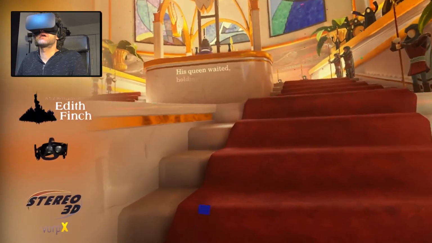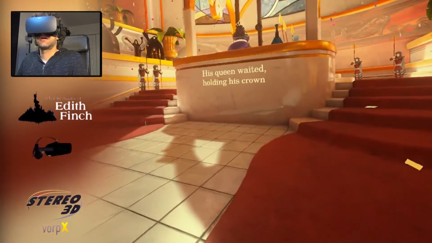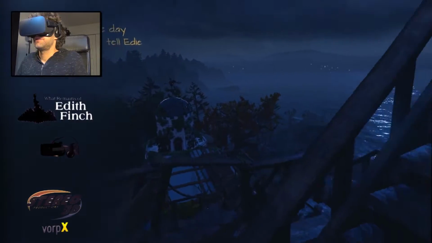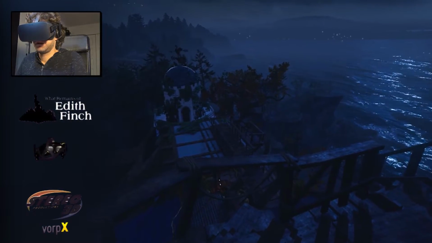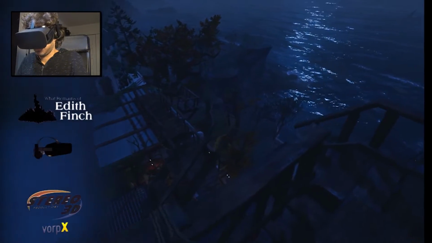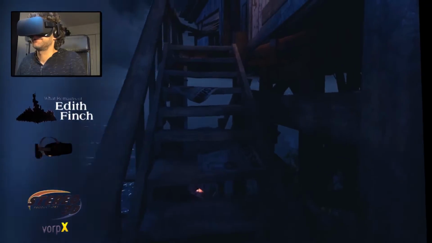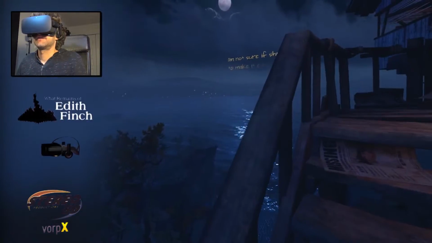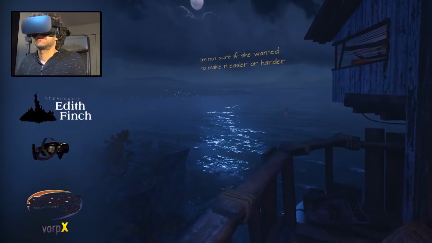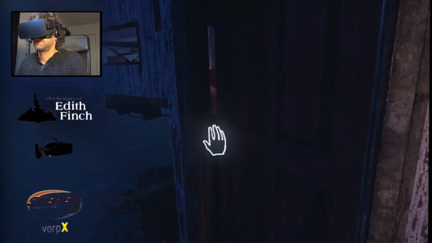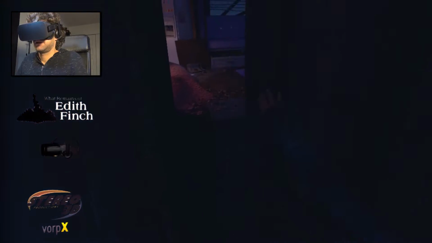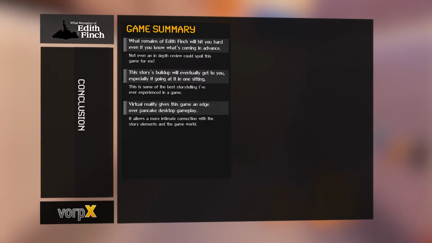Time for What Remains of Edith Finch's V-score. The V-score is a rating created to evaluate how well a game runs in virtual reality using VorpX. The rating is on a scale of 100 and is based on 8 criteria along with a penalty value if necessary. The first category of 4 criteria are the requirements.